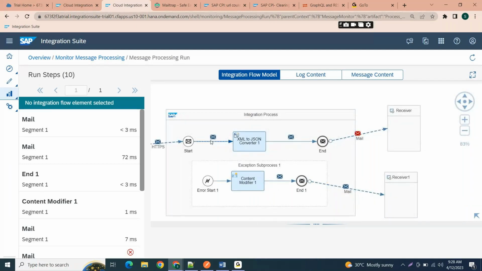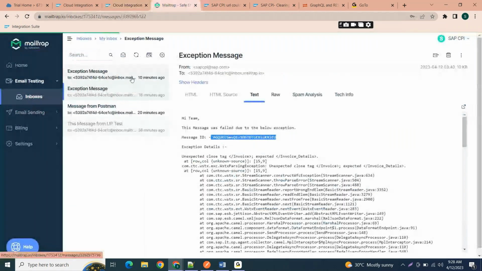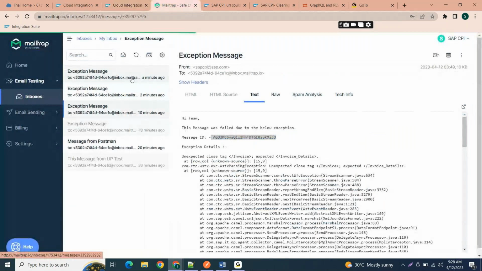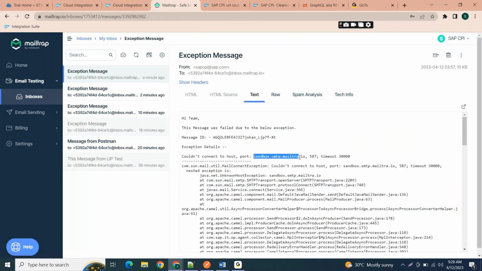Received the message from the sender and XML to JSON also completed. After that, at the end message, it is trying to connect with the receiver. At that time I received an error. Immediately the exception subprocess is called and this error detail will be sent to the target system. See here, this is the connectivity issue: sandbox.smtp.mailtrap.io 587.